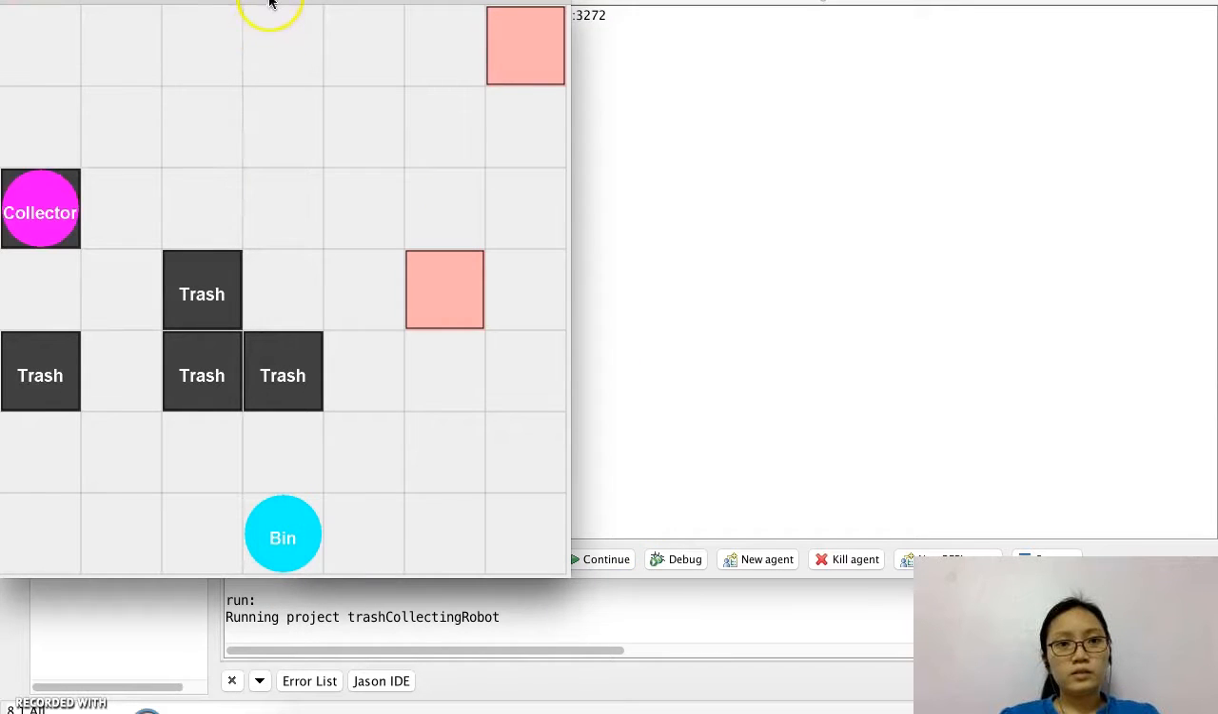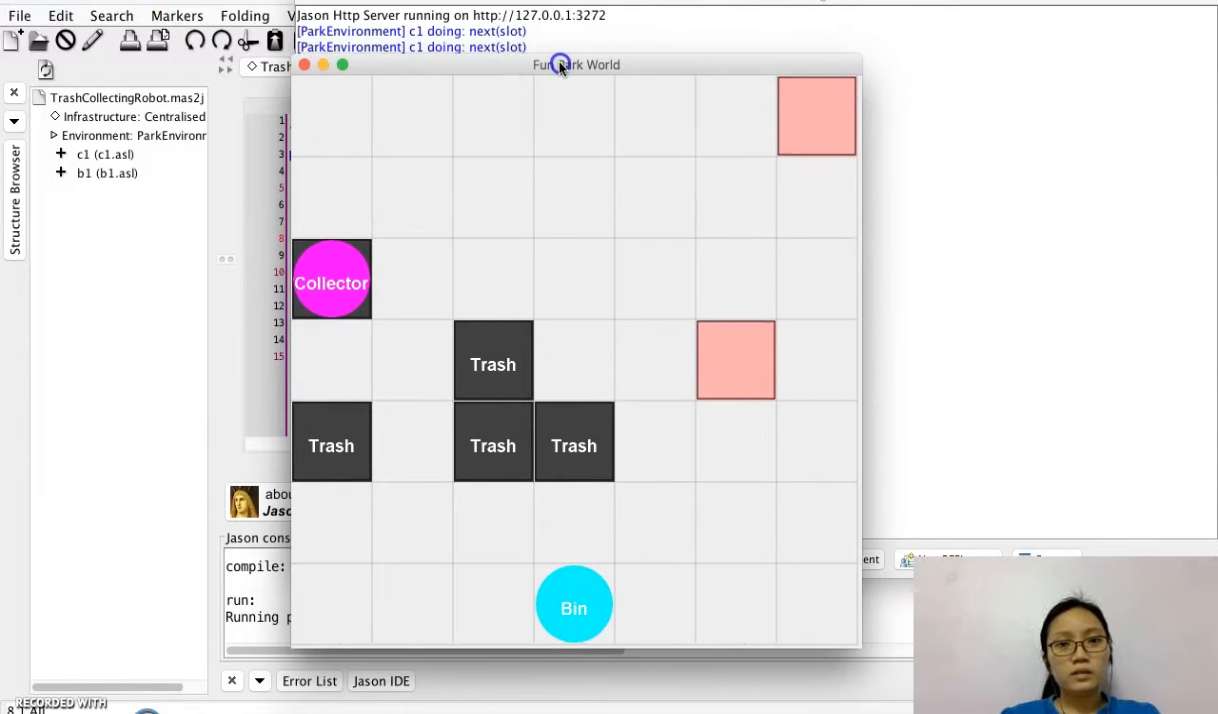And as you can see here, this is an environment of a fun park world where the people there will generate trash over and over, and our collector will identify whether the object on the ground is a normal object or trash. When it's trash, the collector will pick up the trash and put it into the bin, while if it's a normal object, it will just ignore it and leave it at the same position.